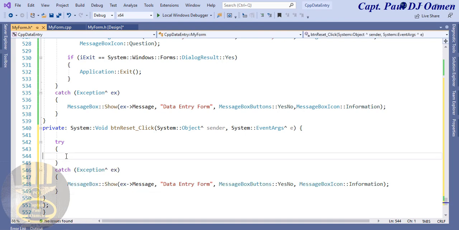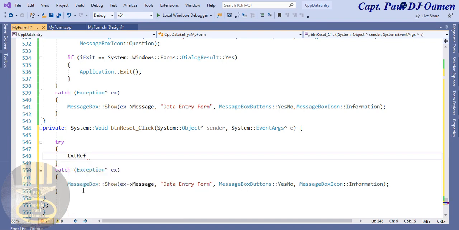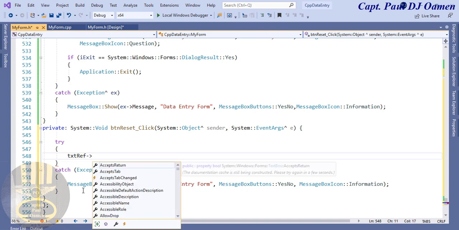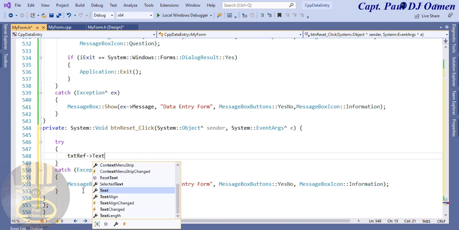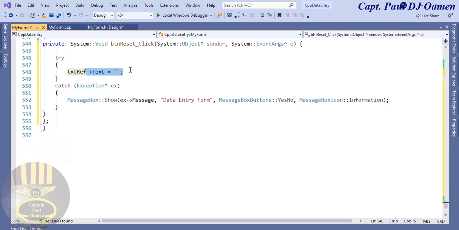There. And right in here, I'm going to enter as follows: txt reference number dash text, and that will be equals to nothing. So I'm going to repeat the same thing. Let's copy this to fasten the development.